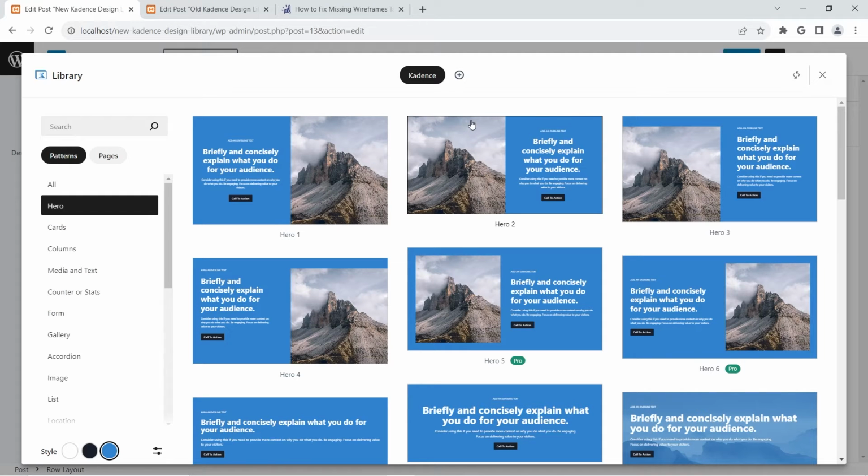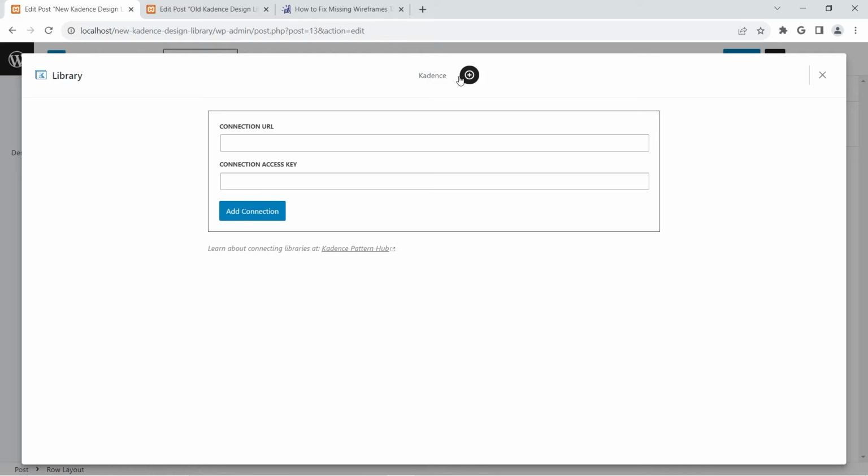Now to do this, you are going to click this plus icon right on top. That is the Cloud Connect icon, right? When you click this icon, it will ask you for a connection URL and a connection access key.